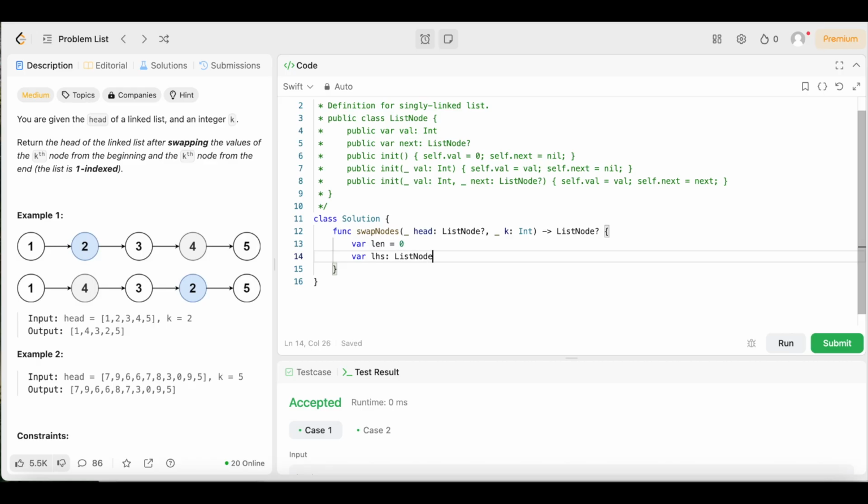Sorry, y'all, list node. And we put a question mark right there, and that is going to point to the kth node from. Eventually, it will point to the kth node from the start. Now we need to do the same thing for the end. So we declare a variable. We call this RHS colon. That's going to be a list node, and this eventually will point to the kth element from the end. Now we just need a pointer to traverse the list.